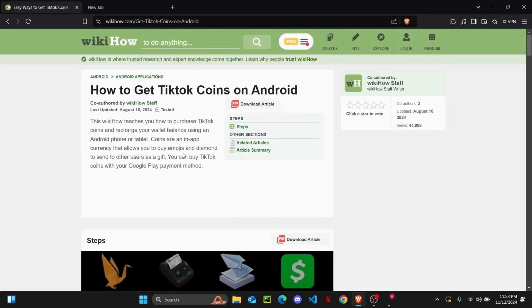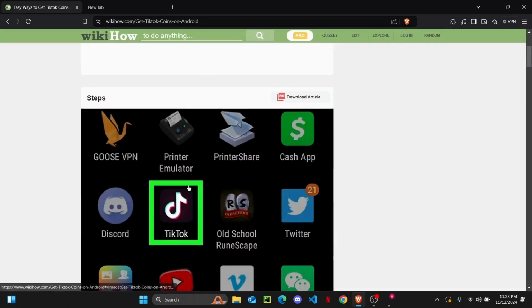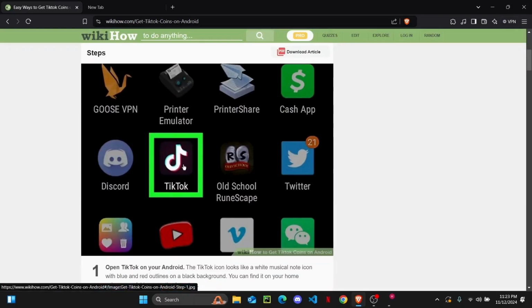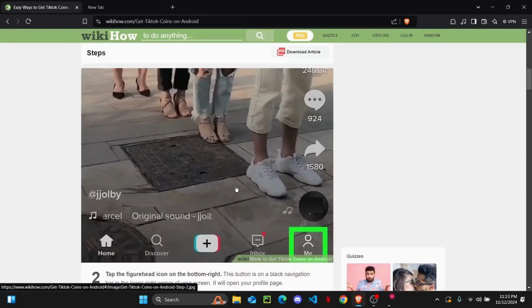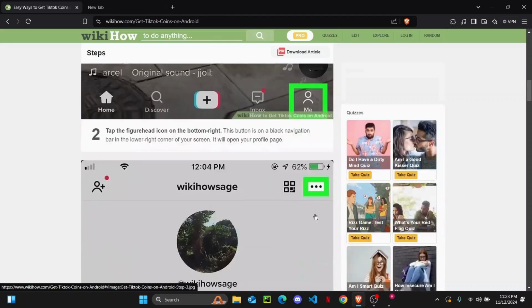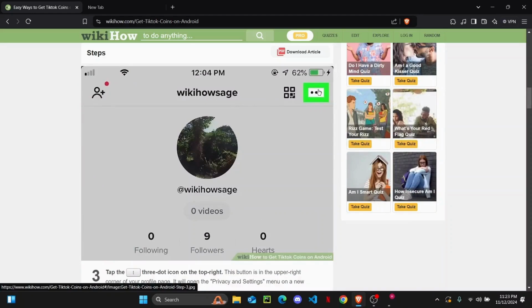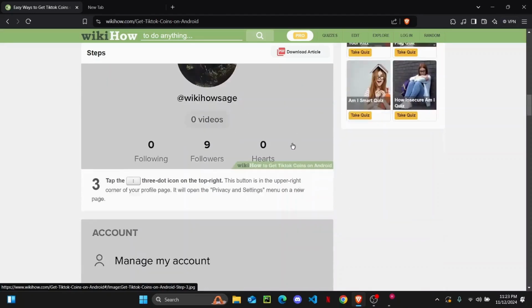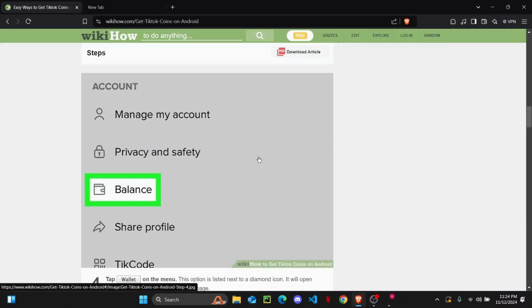From here you just have to tap on your TikTok app and it will open up your TikTok. And after that, once your TikTok is open, you just tap on this me icon at the bottom right corner and this will open up your profile. Now on your profile, you just have to tap on the three dots, which will pop up a menu, and from there you have to choose settings and privacy.